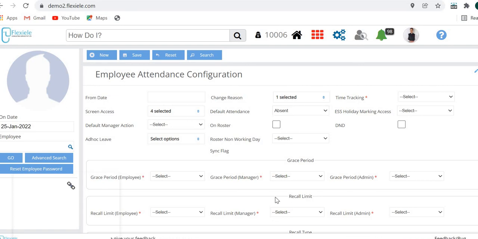Other than this, there are multiple attendance sheets through which the data can be captured in the system.